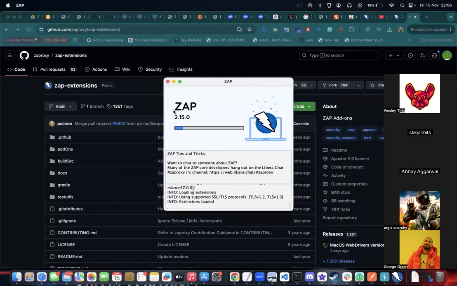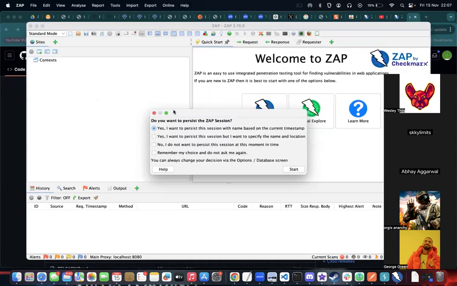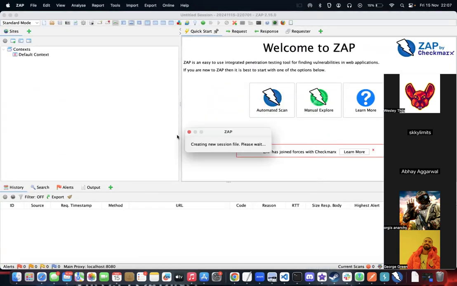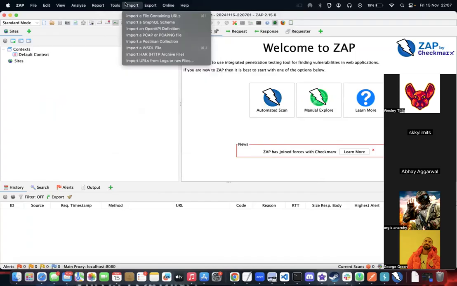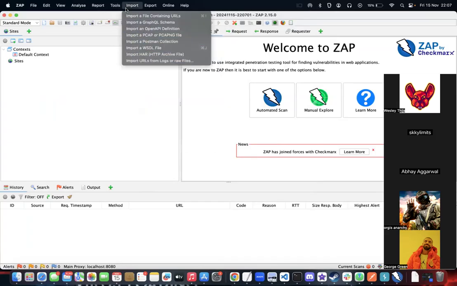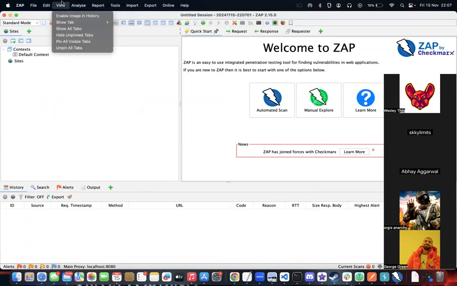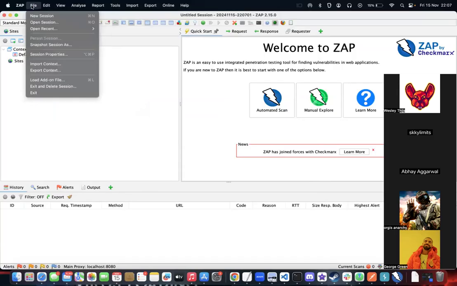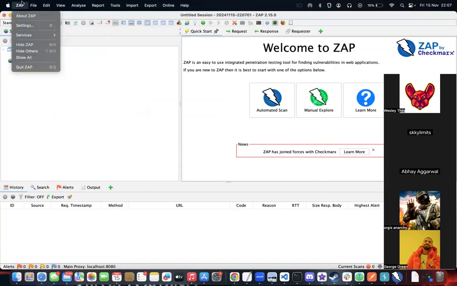I can, of course, just unzip it. I can import that zip as well, but I'm lazy. So let's start a new session. Tools, I think. No, that's actually testing tools. File, no, load. I'm just gonna do it through that, I think.